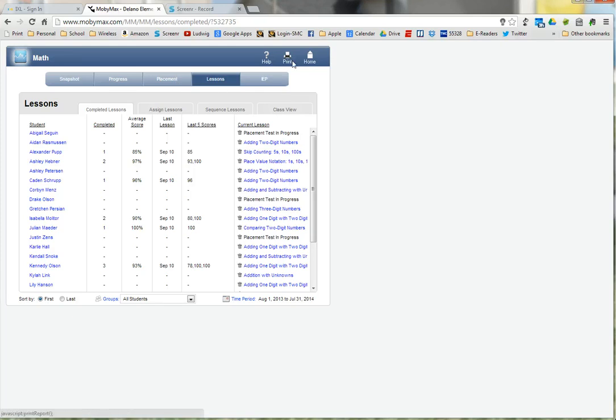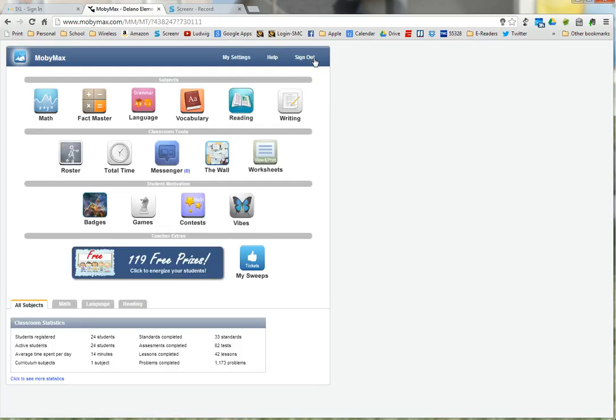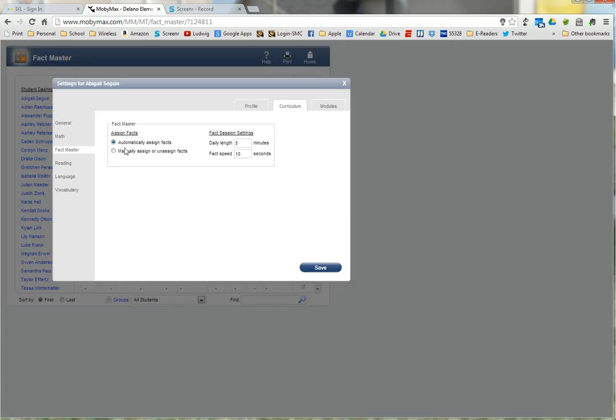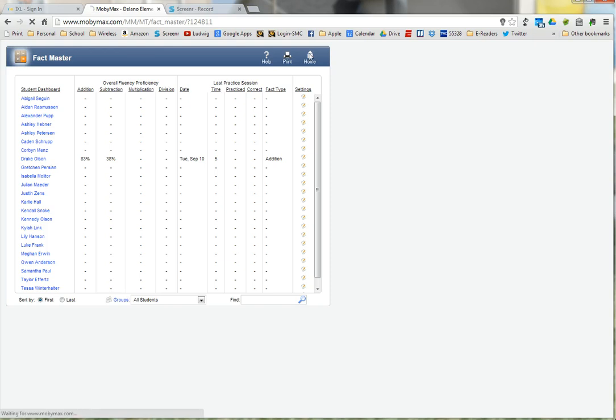Now on some of these areas, like going into Fact Master, you can go in here and you can click on a setting for a student and you can change things. So you can change things with some of these subject areas. Right here it says it's a 5-minute test with 10 seconds of a break in between each one, so the kids get 10 seconds to answer a problem. You can modify that if you would like.